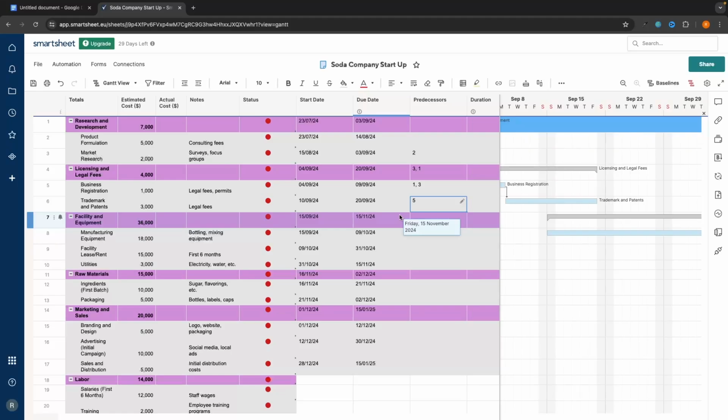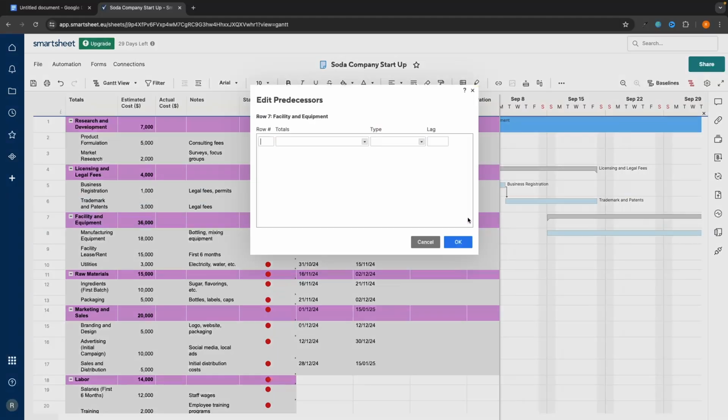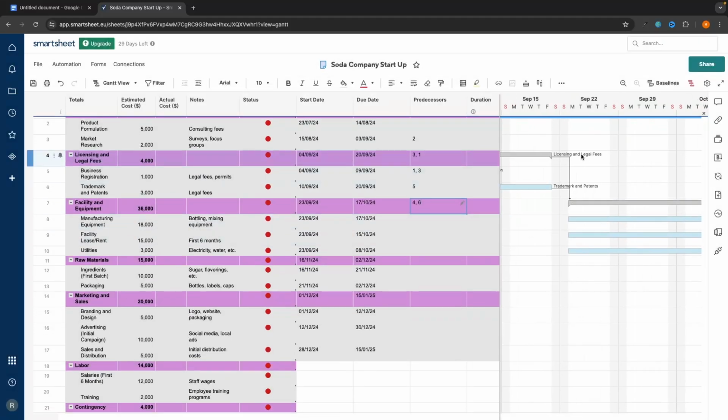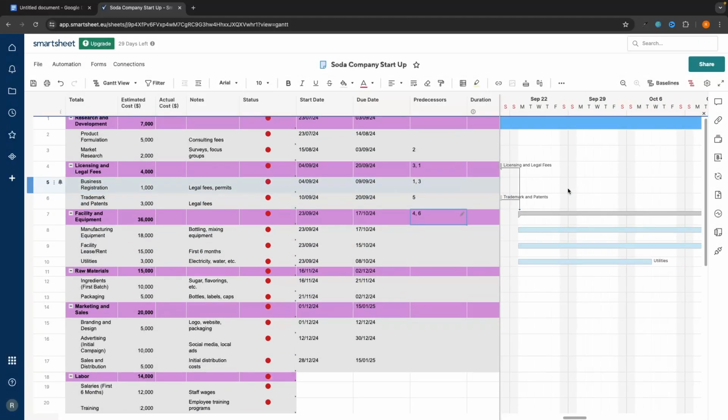Then I think you're starting to get the hang of this now, but we would be starting facility and equipment once we have completed both the licensing and legal fees category, and we have also completed this last trademark and patents. So we click in to facility and equipment, and in here we can say we need to wait for licensing and legal fees, finish to start, and trademark and patents. So we go down, select this, okay. And as you can see, both of these are now going to lead to this area.